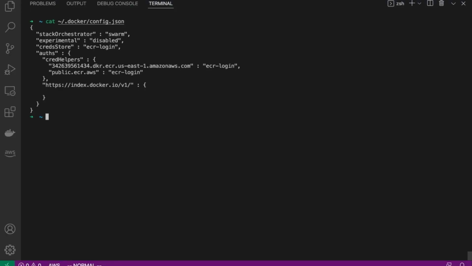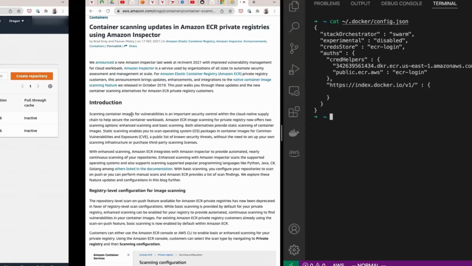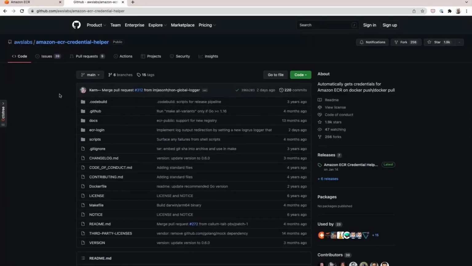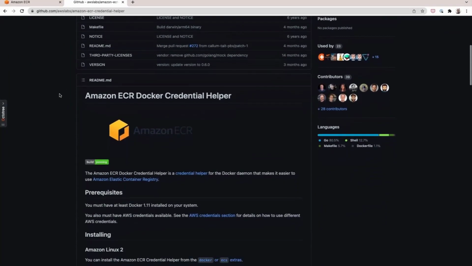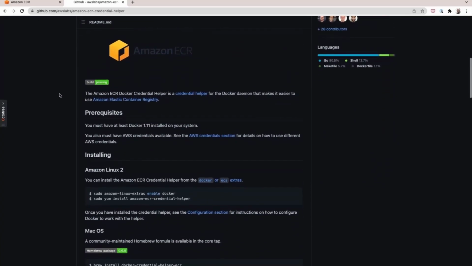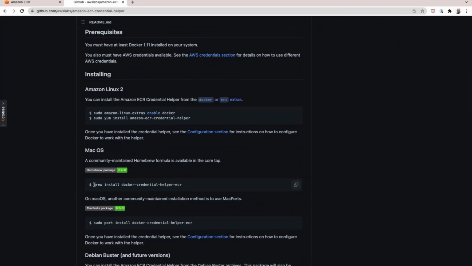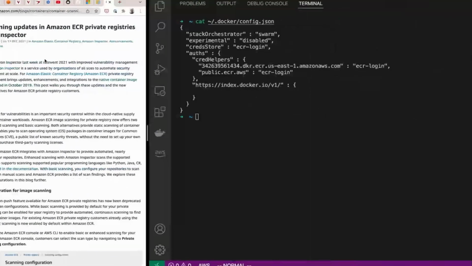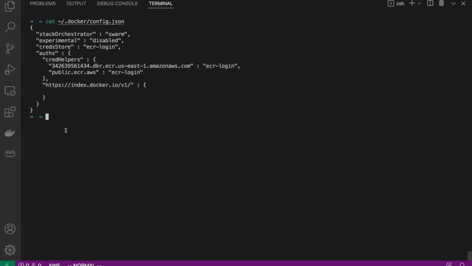Now I want to take a look at the credential store, ECR login, and the configuration I have in my local Docker configuration. It refers to the credential helper project that we have open sourced, and you can install it on your local machine so that you don't have to authenticate with ECR every time you do a push.